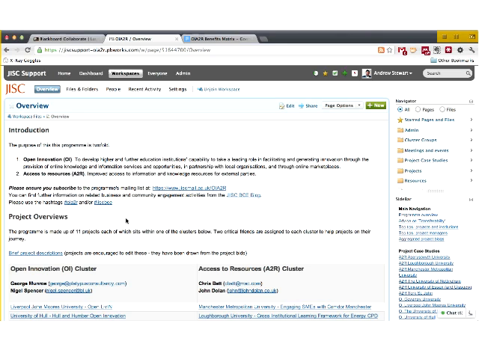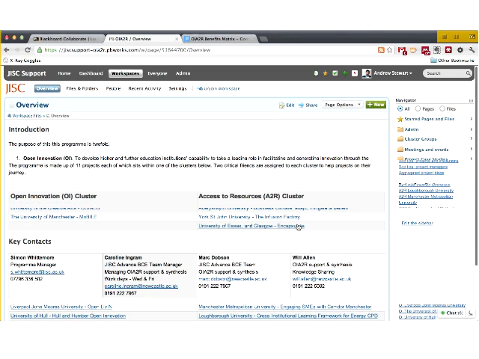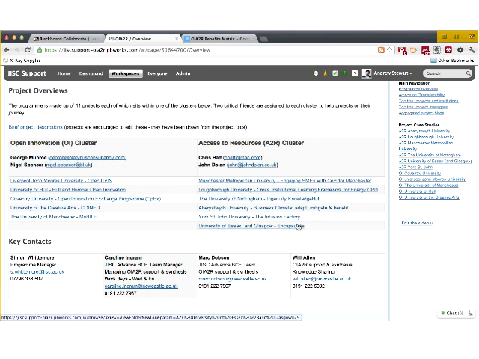Towards the center of the screen, we then have two columns which highlight the two clusters of projects that we've got. I'm just going to scroll down slightly, and this will probably make your screen jitter a little bit, but hopefully it should right itself quite soon. I'll just give that a little bit of time. Hopefully that should have appeared on your screen now. Okay. So you've got the Open Innovation cluster on the left-hand side with information regarding the two critical friends, George and Nigel. And then on the right-hand side, you've got the Access to Resources cluster with information about the critical friends again, Chris Batt and John Dolan.